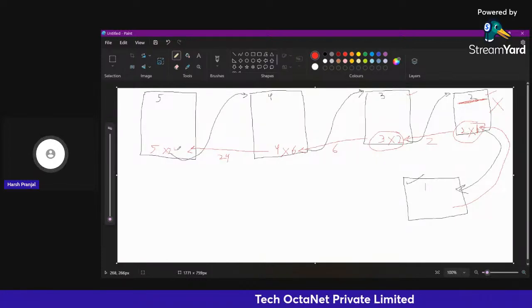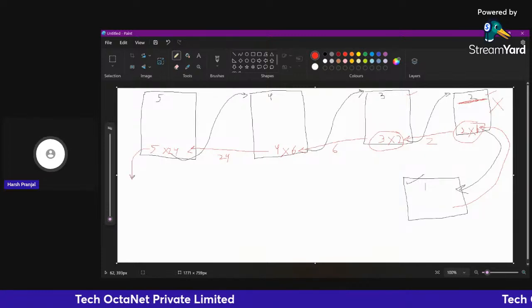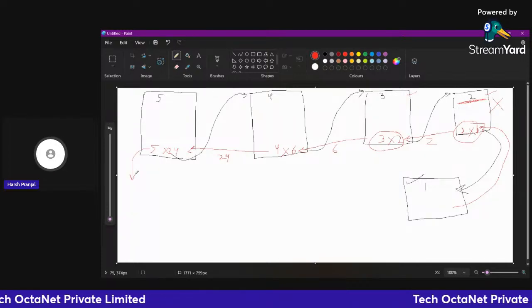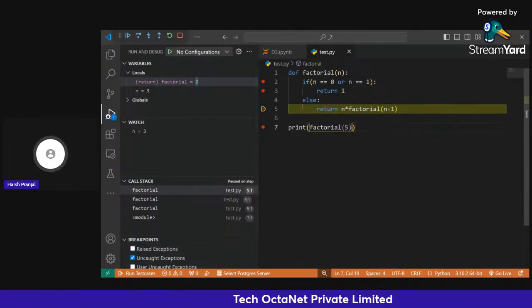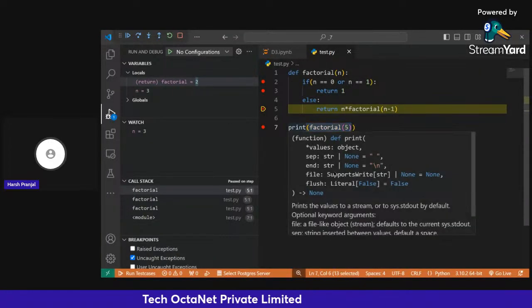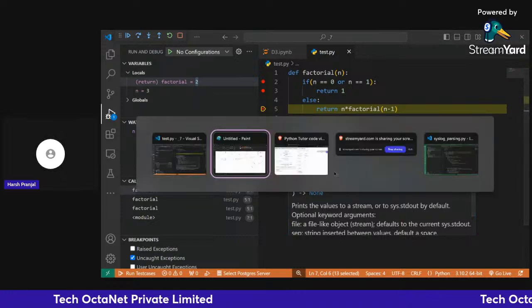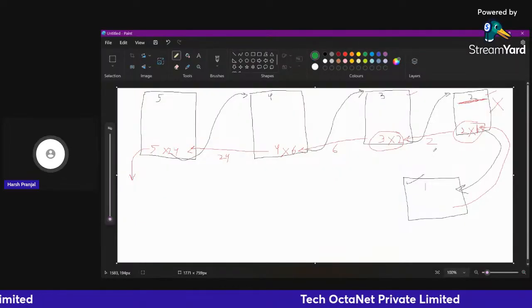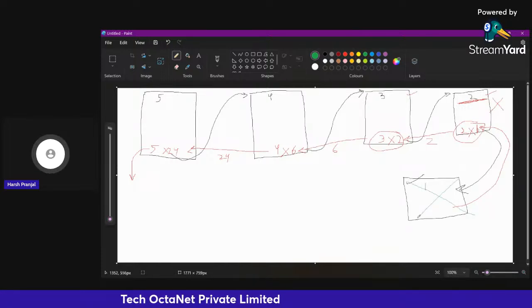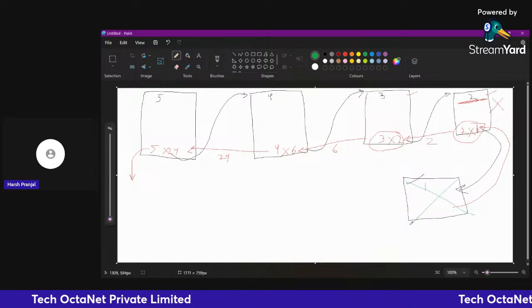So multiplied by 24, that will be 120, and 120 will be returned to the first ever function call that is made. First function call that is made from line number 7, it will return to that with the value 120. Now guys, whenever there is a function call, whenever a function returns something, the function will be deleted from the stack.